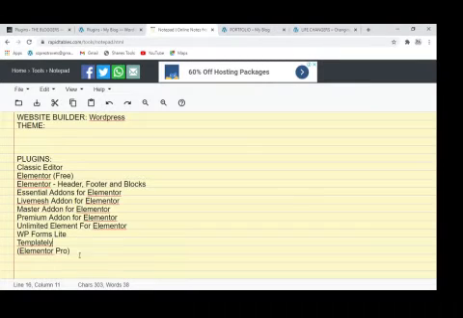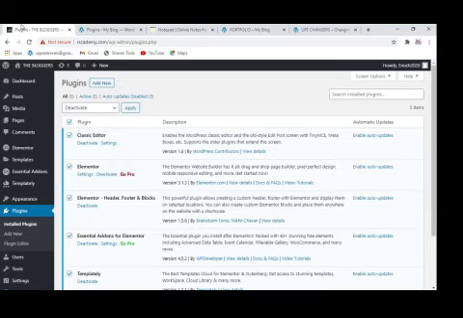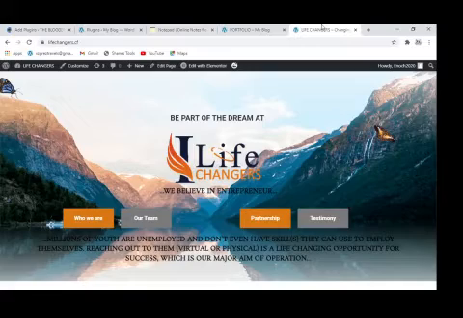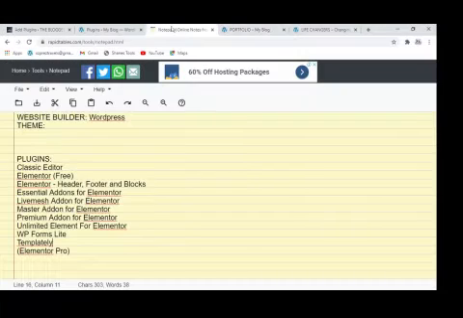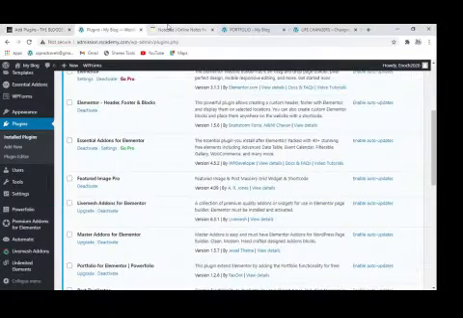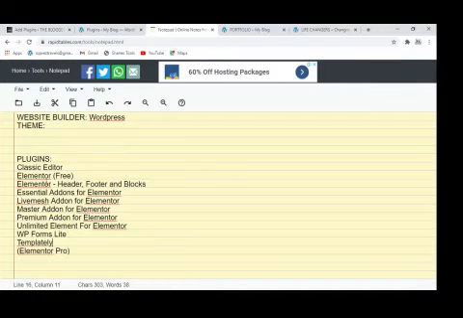So let me assume that you have installed everything, but if you still don't know how to install them, just go to your plugin, add new. But I assume we know how to install them. Go to your plugin, add new, and begin to search for all those plugins. You see them.